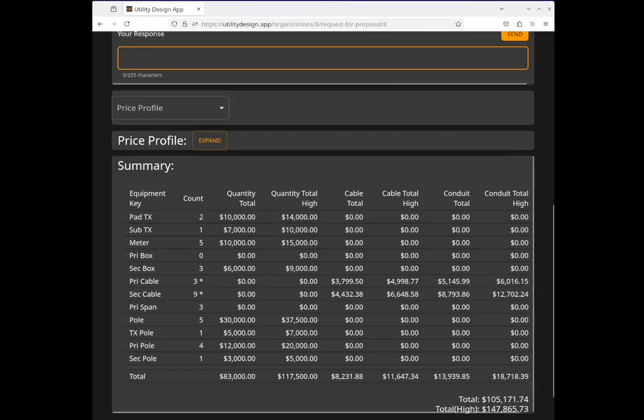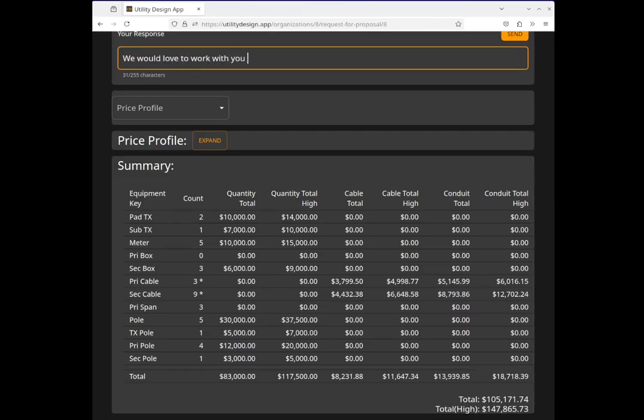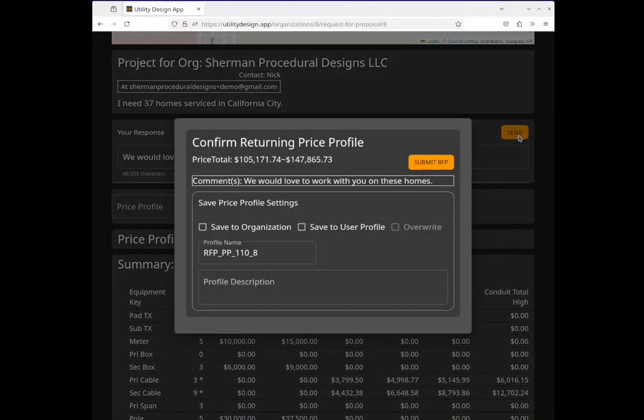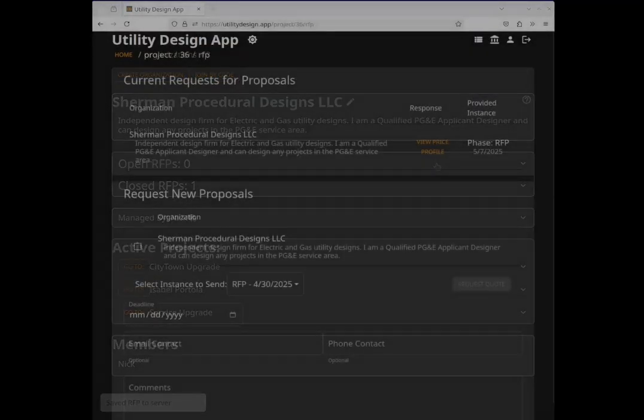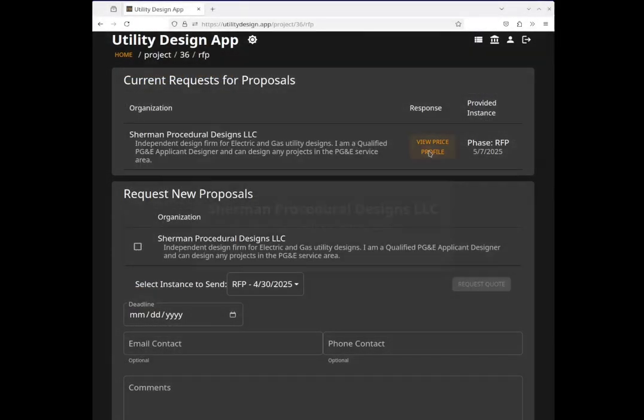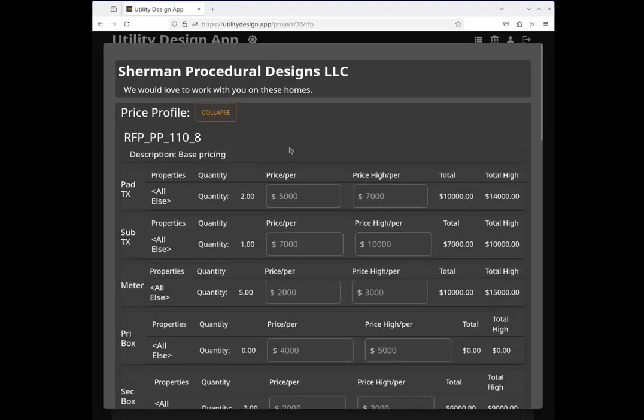To complete the RFP, write in a response and click Send. Before submitting, we'll have one more chance to review and optionally save the price profile to your account. Saving to the organization, other members can use this price profile on other projects. Saving to your account, only you will be able to use it. When responses are returned, you can view the price profile in the Request for Proposals menu.